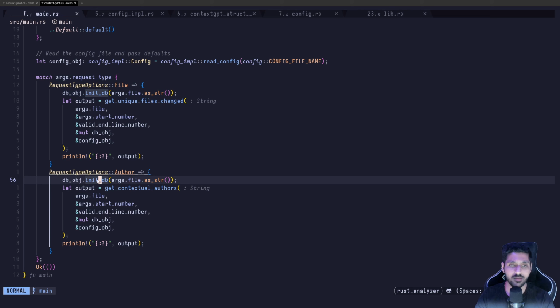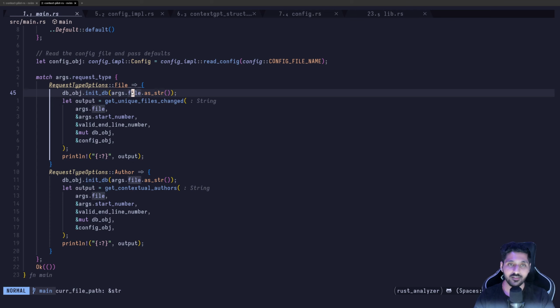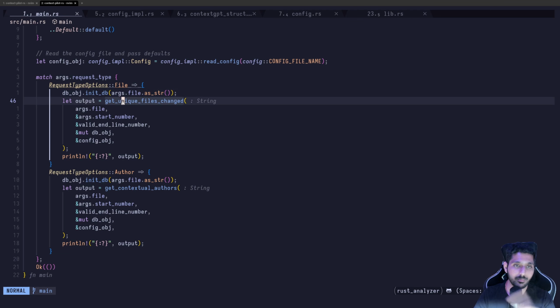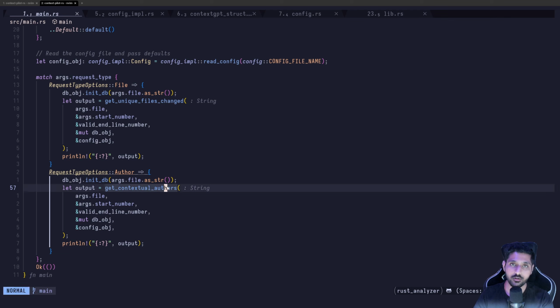Over here, this could have been just very generic as well. Earlier, this existed because of some testing I was doing, but it's fine, right? So we are just taking the file path, because for DB you will always need the file path. That's what I'm doing. I'm not going into the DB because that's going to be in the DB video, but there are two folders. I have get unique file change and we have get contextual authors.